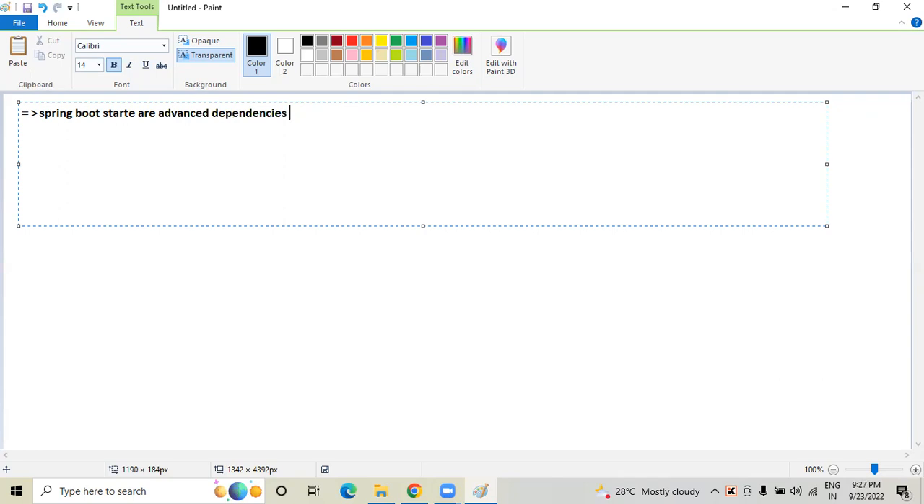Suppose you add one starter like the Spring starter. It will inject automatically the core files and other libraries, importing all this. So the dependency which provides the libraries required for the project.